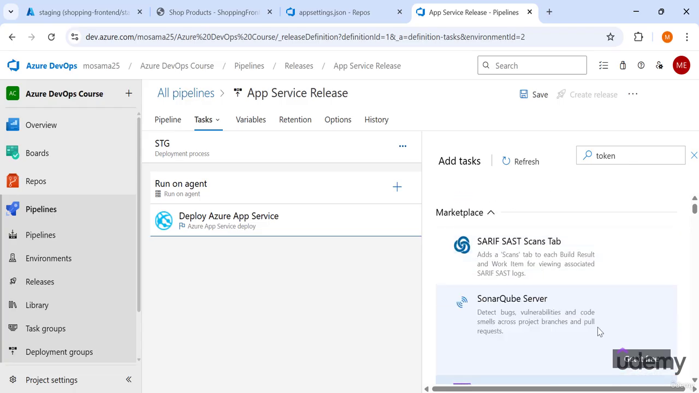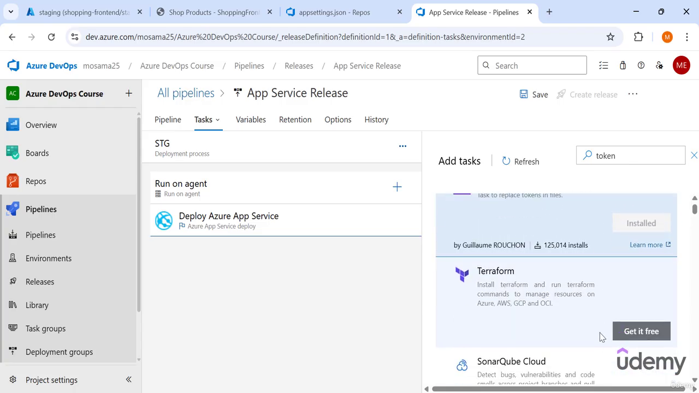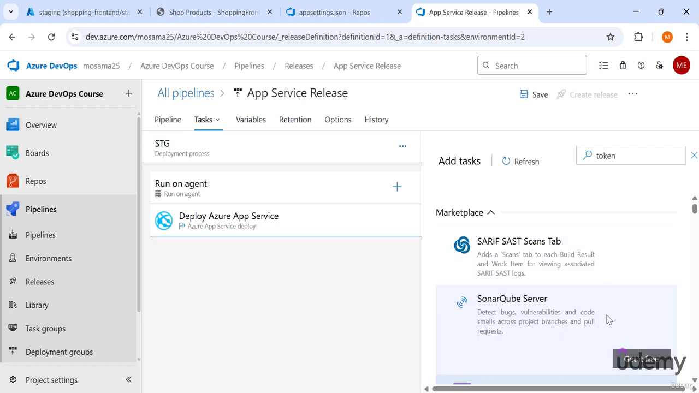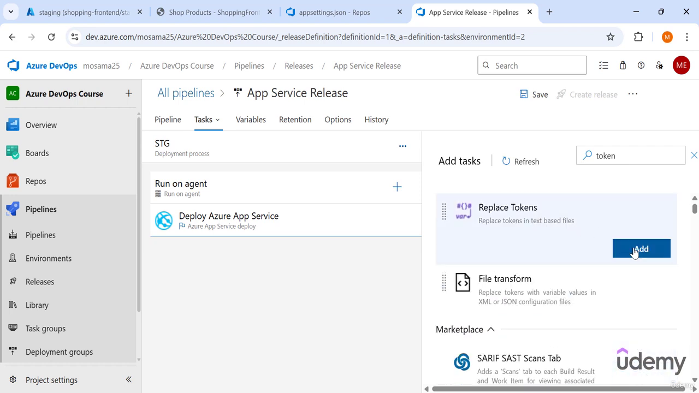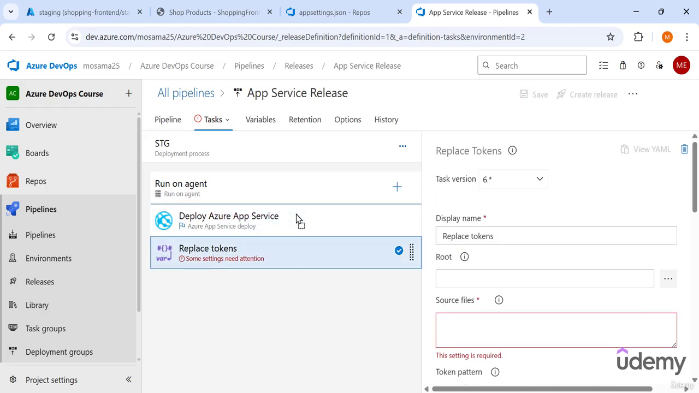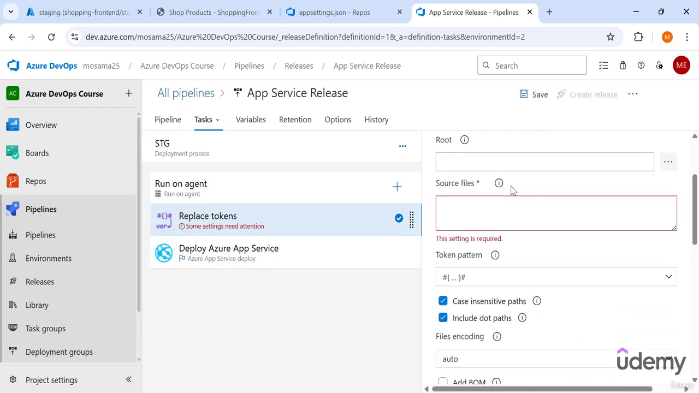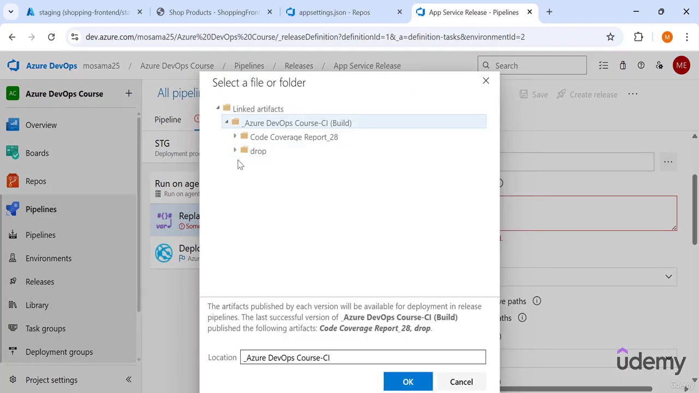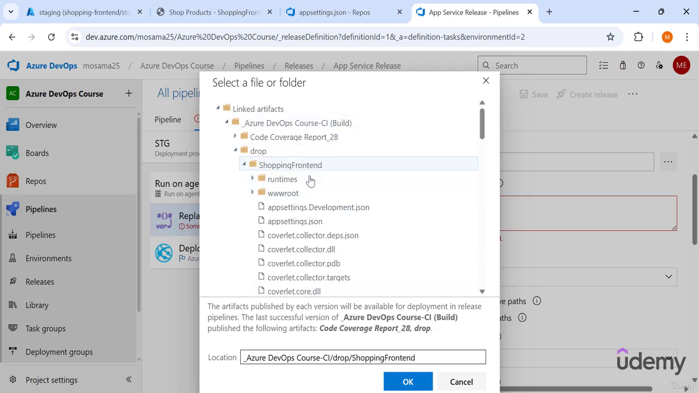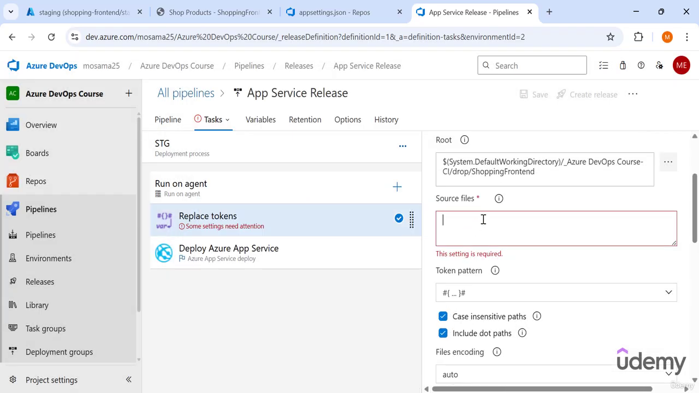There are tasks that are not free, and you will have to pay for them. But there are a lot of tasks that are free, like the replace tokens task. So I will use it, replace tokens. It will be for the deployment. Here I will choose the root folder that it will search for the configuration file to make the replacement. Choose our artifact folder. And here we will choose the source file that the replacement will happen in.